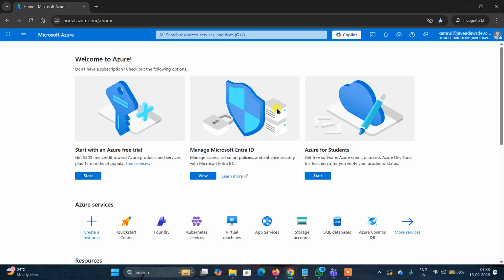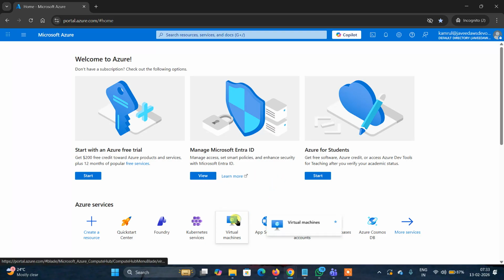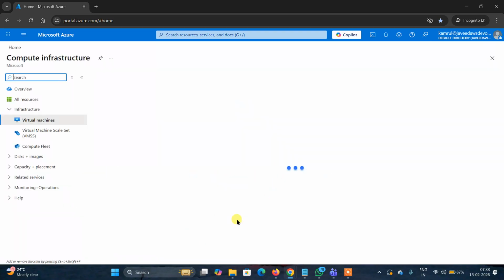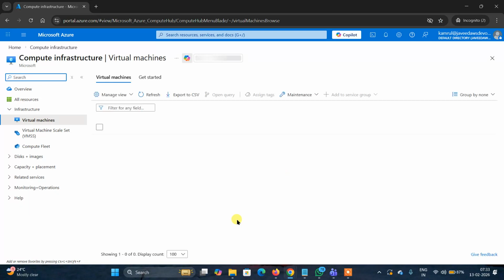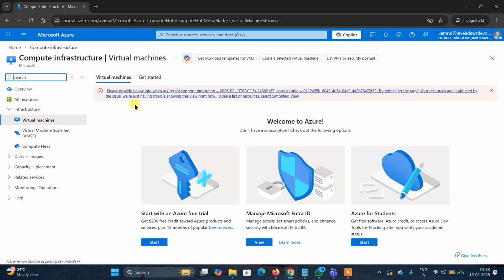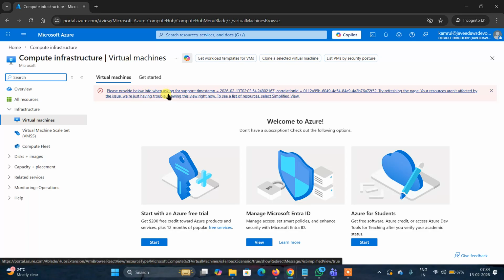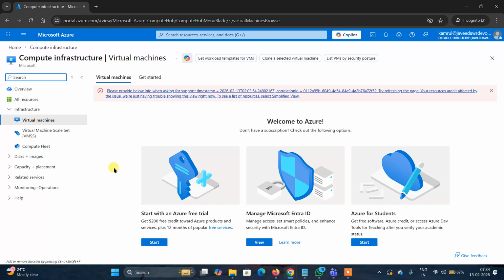Now you can check here. You can start with Azure Free Tier, manage Azure Entra ID. If I click any resource here, you don't have any permission to create. You can check here. What is the option here? Please provide the information it is asking for. You don't have any permission. Okay, you don't have any permission.